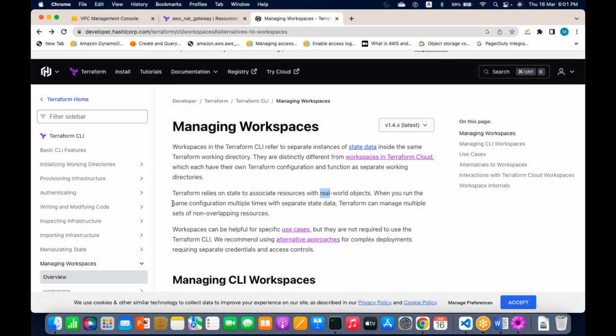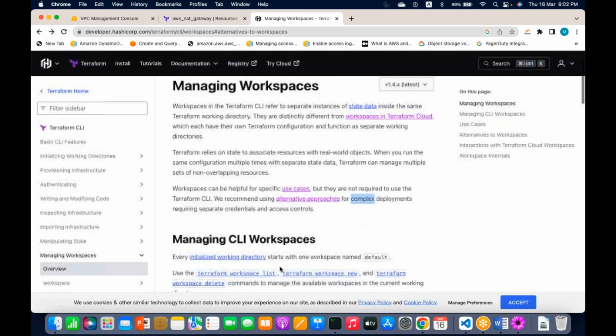When you run the same configuration multiple times with separate state data, Terraform can manage multiple sets of non-overlapping resources. Workspaces are useful for specific use cases, but they are not required to use the Terraform CLI. They recommend using alternative approaches for complex deployments.